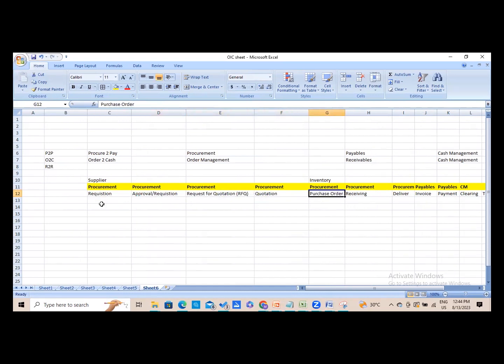The first accounting entry, the real one, will happen at the receiving, which will be receiving account debit to AP accrual account credit. Okay.